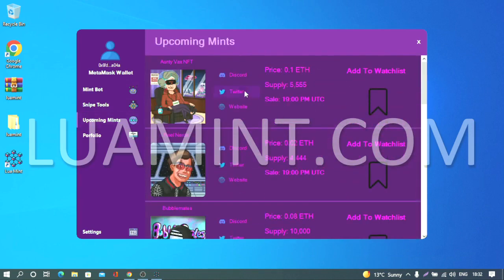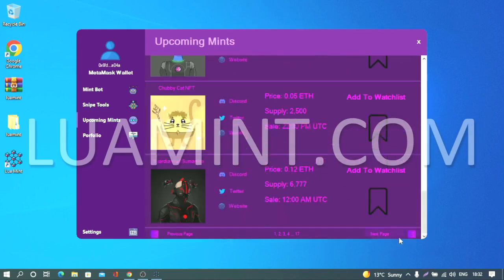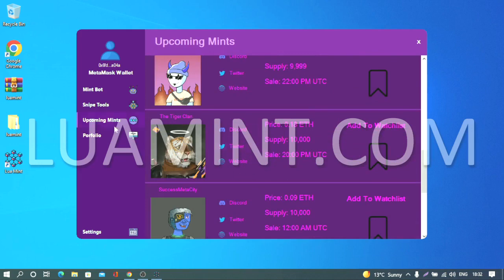We can go to all their social media pages. We can see the price of the mint, total supply, and the time when the mint will be. Also, we can save it to our watch list if we do not want to miss it later. There are all upcoming NFTs, so it would be easy and comfortable to use this app.